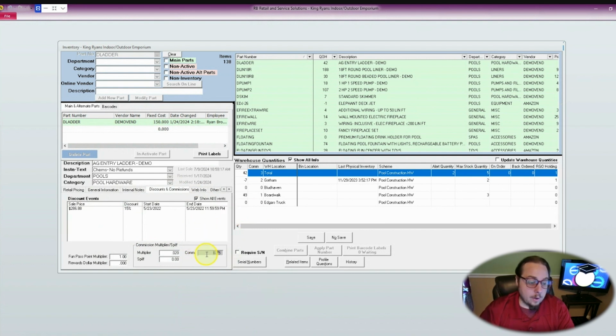Once I click out of that area, you'll see that this commission window next to the multiplier shows me exactly what I'm going to pay my staff on that ladder sale. So now my commission for that ladder is $6.75. If I was going to spiff this ladder, let's say I have a bunch of pool add-ons, and this might be an add-on ladder instead of like a kit ladder. So it's a little better entry for your pool.